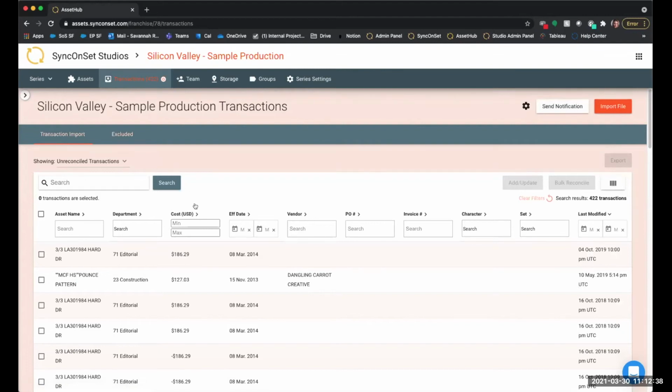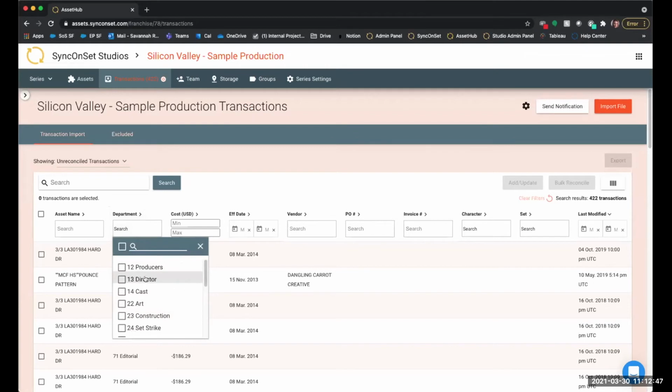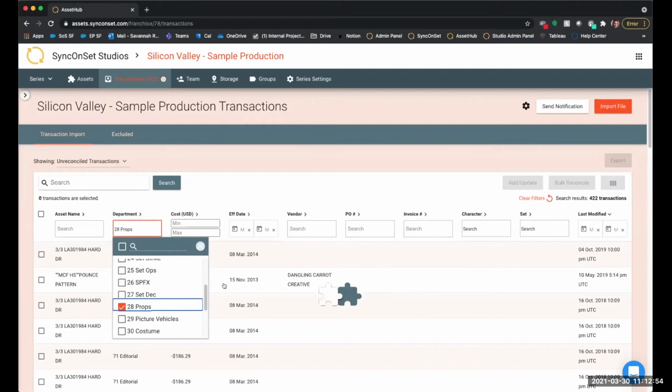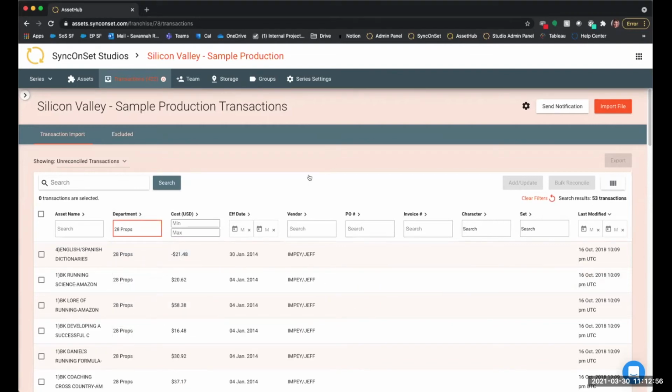Okay, awesome. So now we are in the transaction index. I want to make sure I'm in the property department. So I'm going to go into the department column and scroll down to select props. Now I'll be looking at all of the property assets that came in from accounting's ledger.